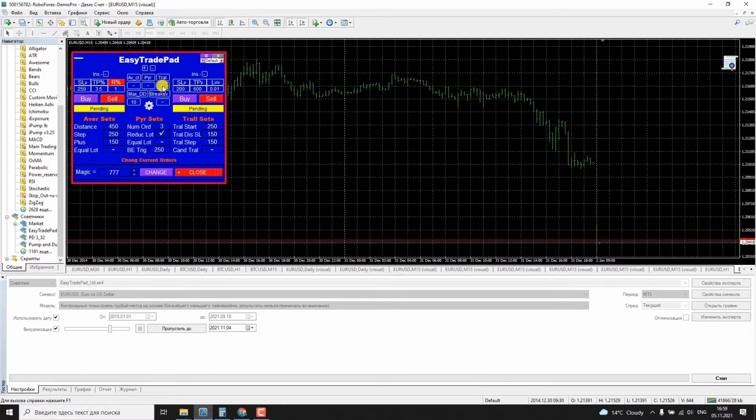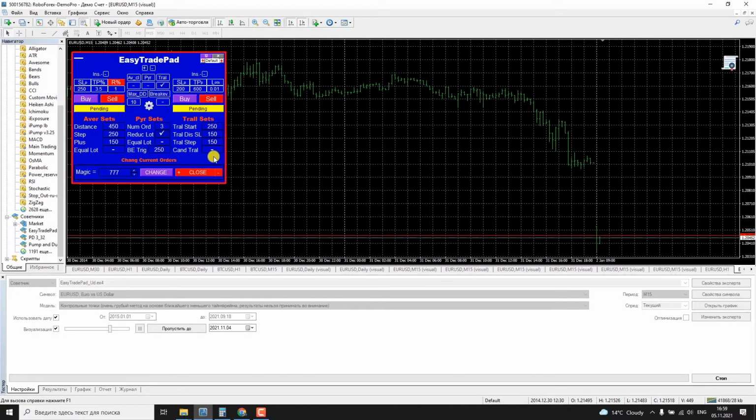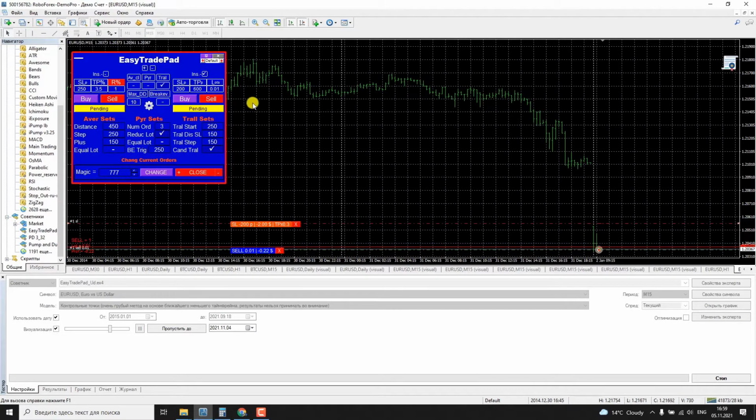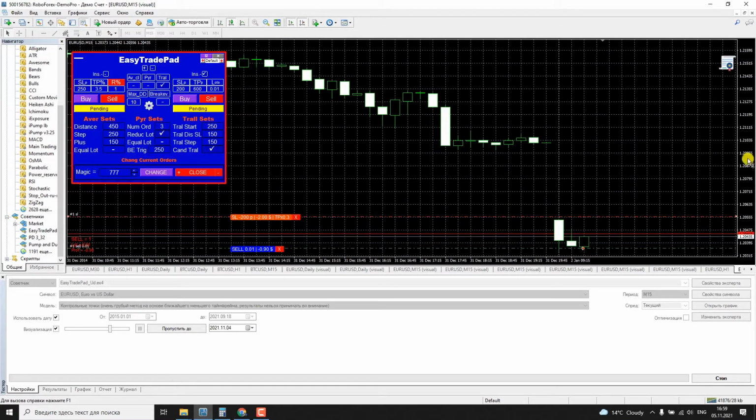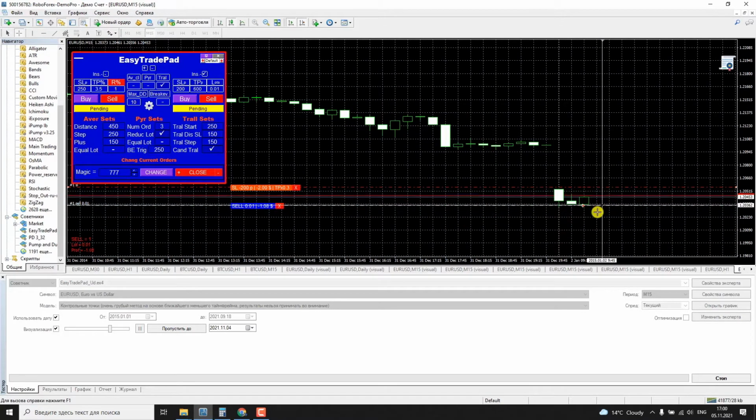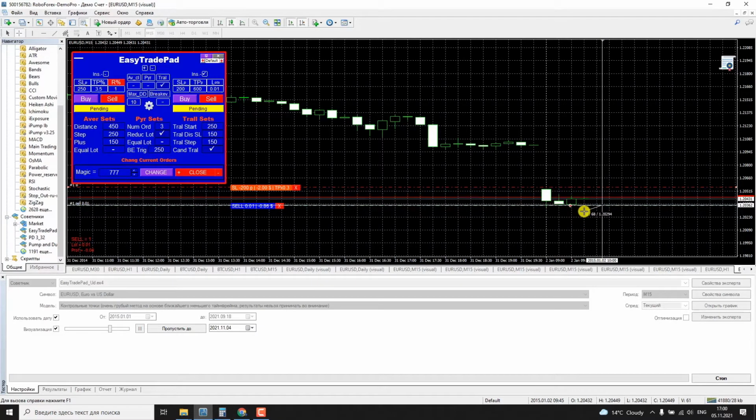So let's see how the trailing stop works in practice. Let's set trail and set trailing by candlesticks. Open a sell trade. Trailing is activated after we cover the distance of 100 pips.